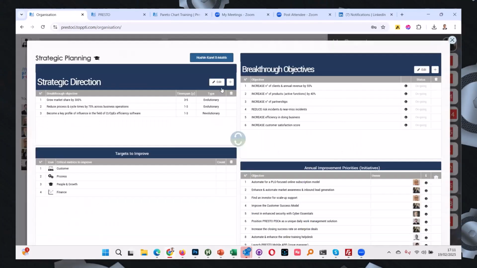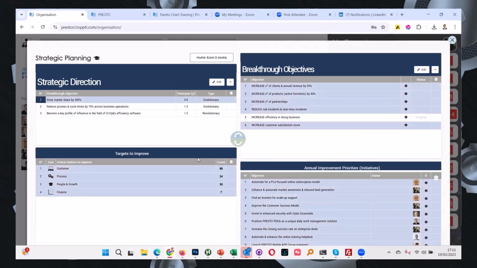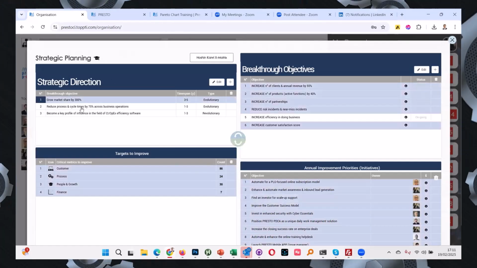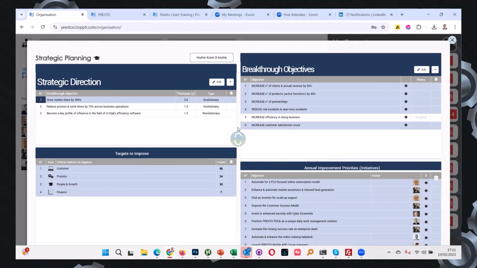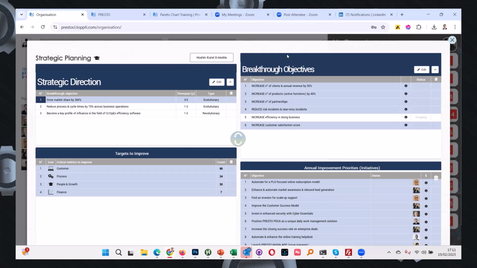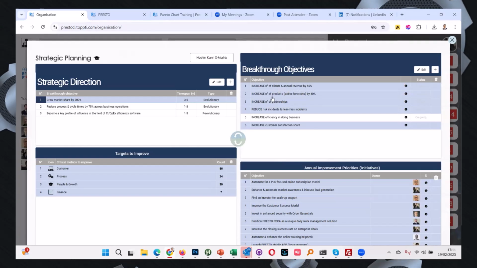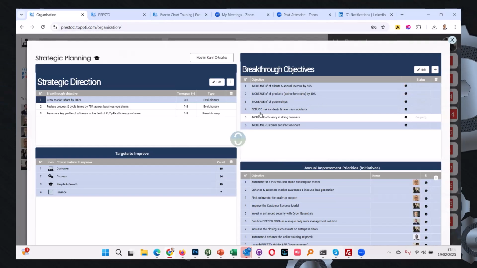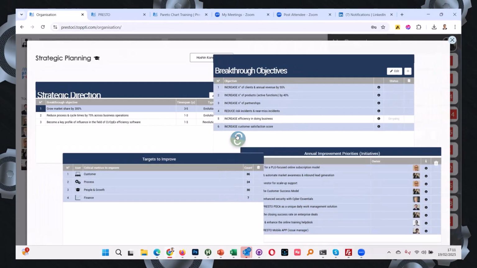So what you can do now, if you want to, let's start with the KPIs we're going to look at today. There's my strategic direction. You can see this long-term goal here, grow market share by 300%. It's linked to these breakthrough initiatives here. We want to increase number of clients and annual revenue by 55%, increase number of products, increase number of partnerships, reduce risk incidents and near-miss incidents, and increase customer satisfaction.